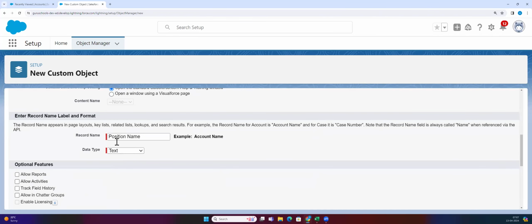Now we are going to see this name field, okay, record name field. So whenever you create any custom objects in Salesforce, each and every object will have a name field. For example, account name, contact name, opportunity name. Similarly, it has already taken the record name as position name. You can create the name field.